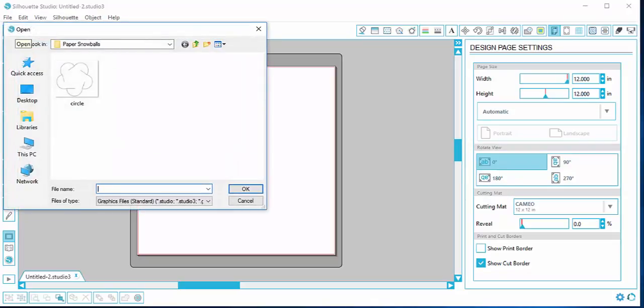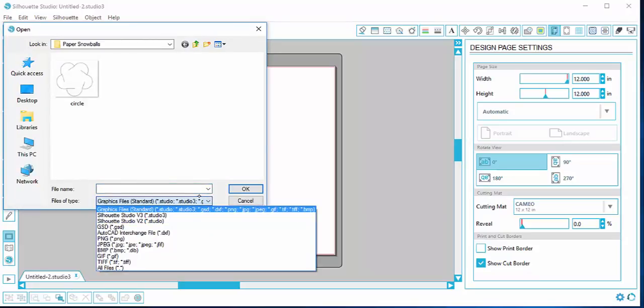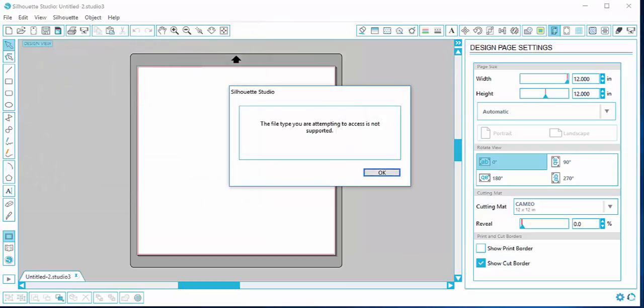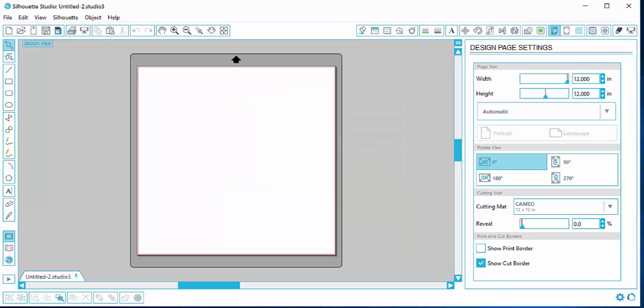This file here is found in the Cameo Studio software already. The Cameo Studio software changes it to a studio file, but I want to look at all files that we have here. So we have a PDF file. If we go and open that PDF file, it may tell you that it's not supported. So you want to make sure that your computer is up to the latest software in order to open it.